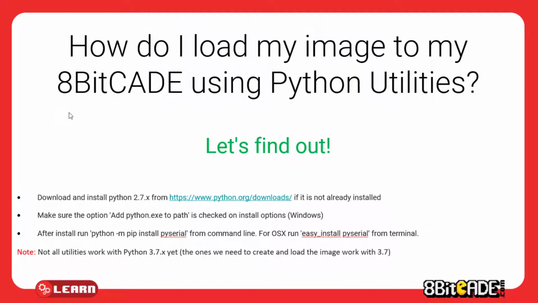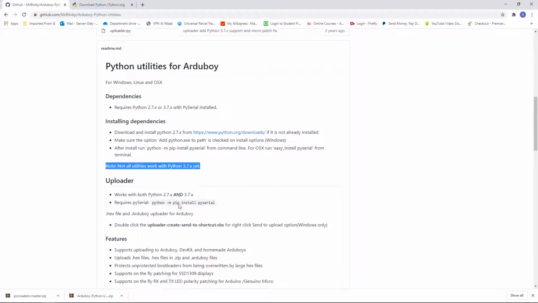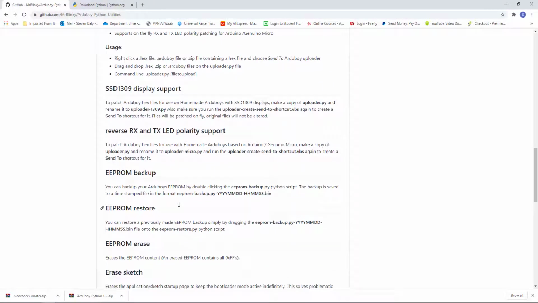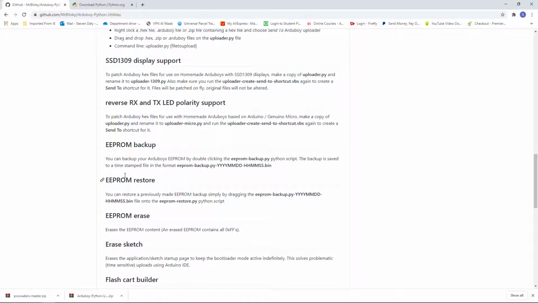Okay, just a quick update. Not all of the utilities work with Python 3.7, but all the utilities that we use to create the image and load the image do. If there are a couple of aspects you want to use within the Python utilities, and if I just jump to Mr. Blinky's area here, any specific features like EEPROM backup or EEPROM restore, then you're better off loading 2.7, not 3.7.